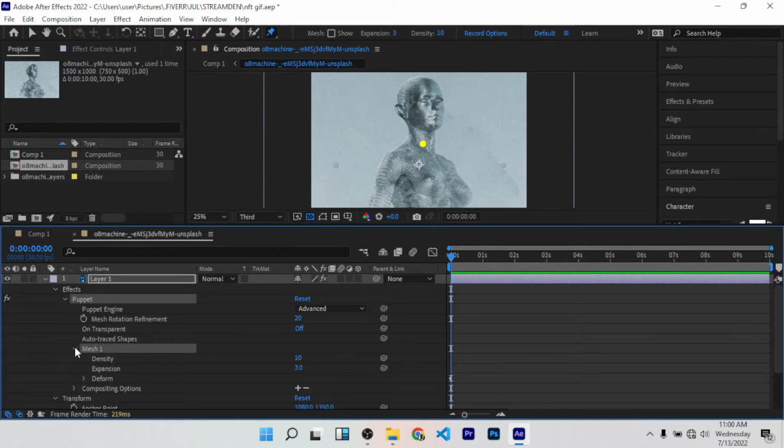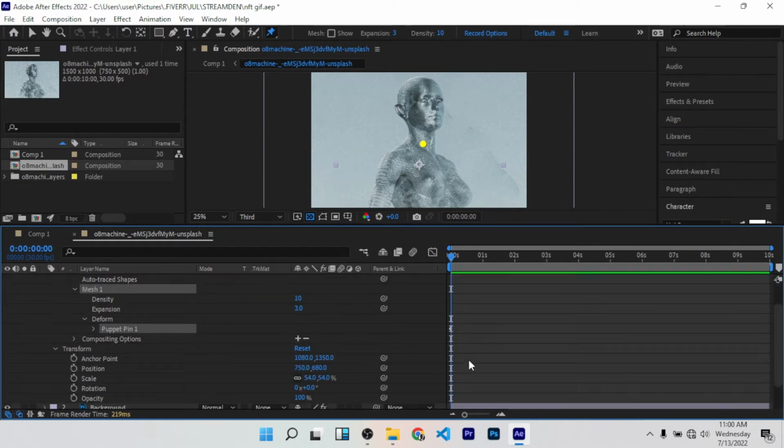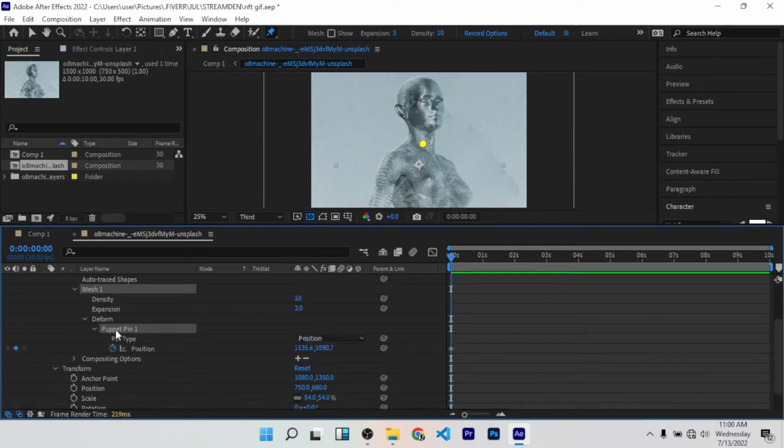When you open the mesh, you go to deform, you will see the keyframe of the puppet pin here. That's the keyframe there. Let me move this away. Because this is a keyframe, that means we can animate it anyhow we like, the same way we do any other animations in After Effects. So let's go right into what we're about to do.